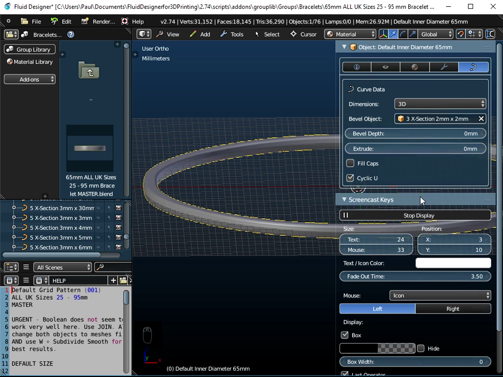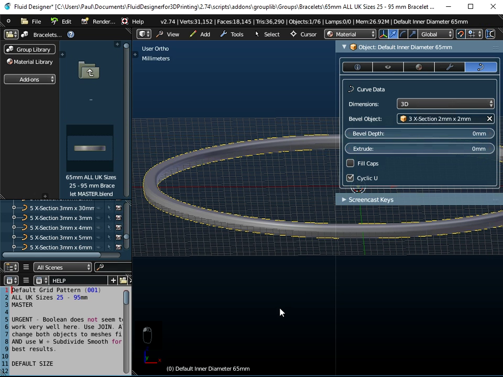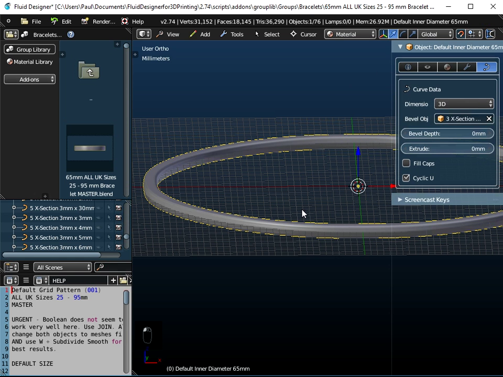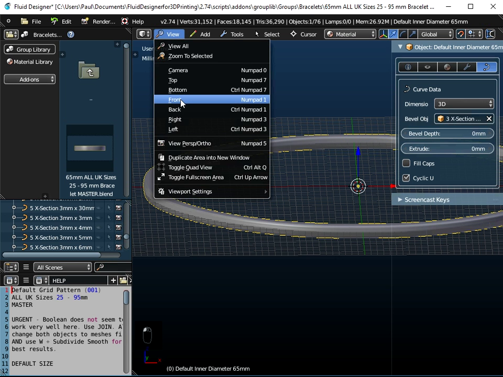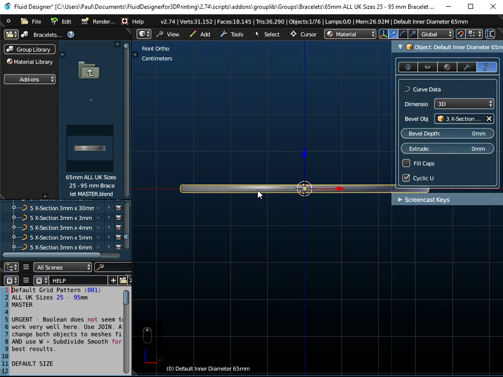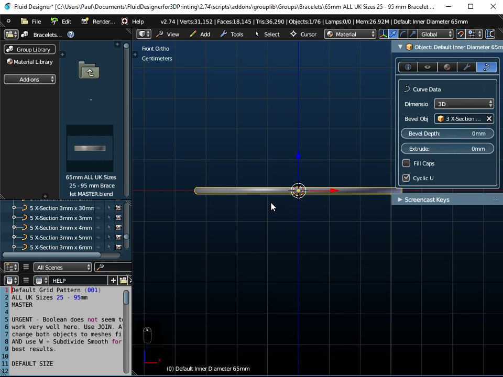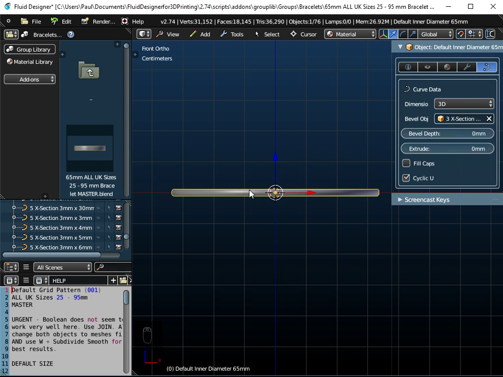I'm just going to switch on screencast keys, so any key presses I make should be displayed down here. And if I just go to view and front view now, what I want to do is to use this as the outline for the bracelet. So I'm going to put one at the top and one at the bottom.